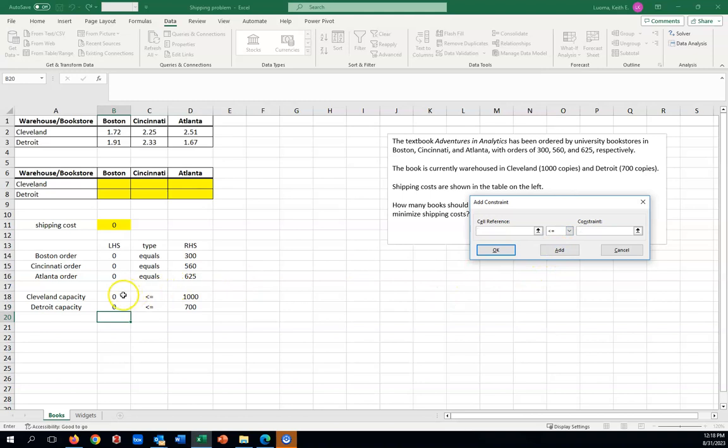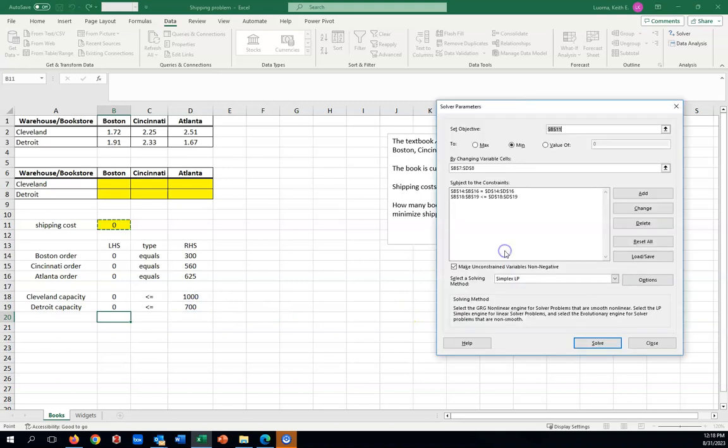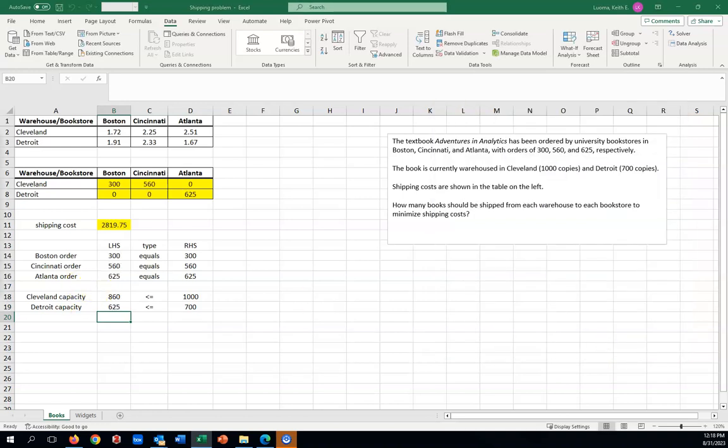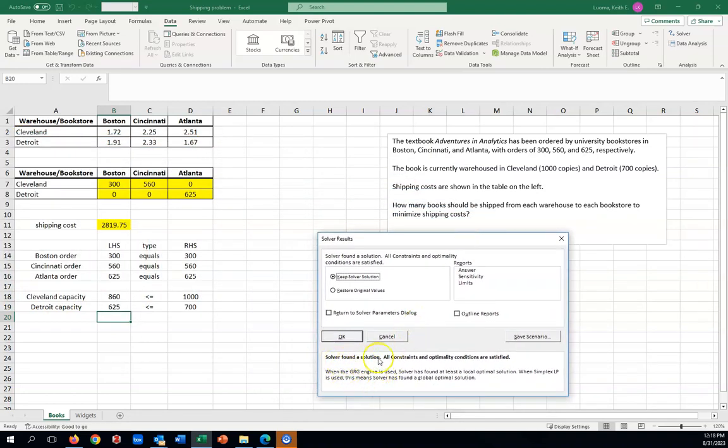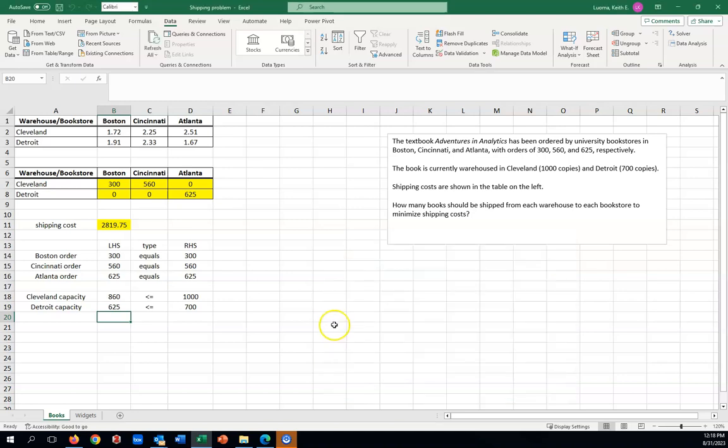Let's go get the other 2. Left-hand side, less than or equal to is good. Right-hand side, looks good. We've done everything, so we can say OK. Want to make sure that this box here is checked. We can't ship a negative number of books. Make sure you're on Simplex LP. Click Solve. Okay, now let me drag my dialog box over here. It says Solver found a solution. All constraints and optimality conditions are satisfied, which is what you want to see here. So we can just say OK.